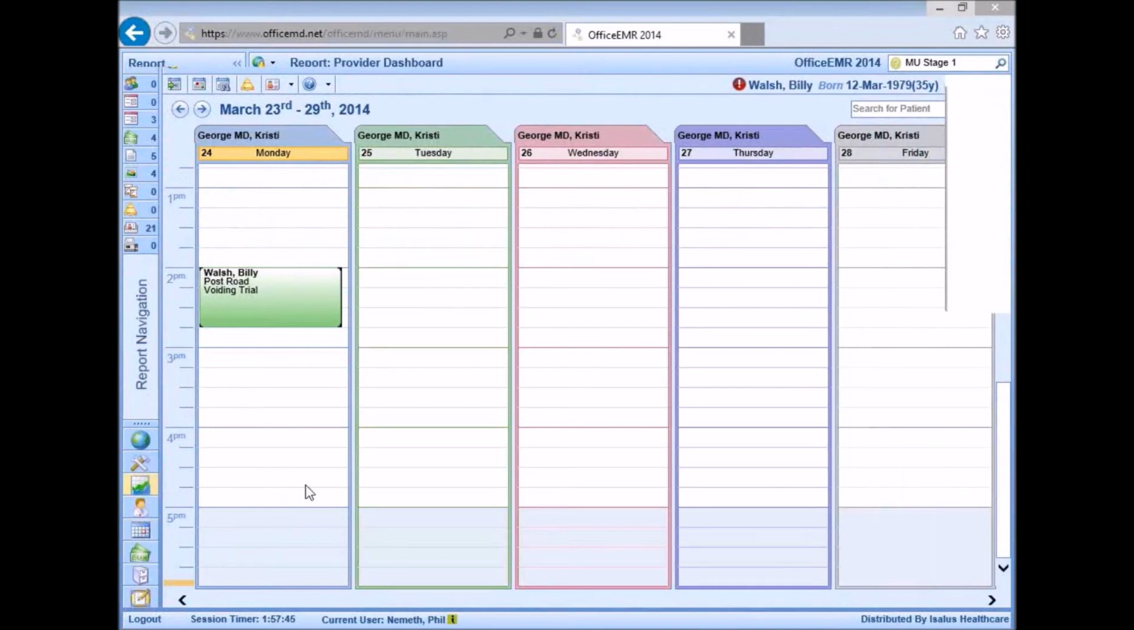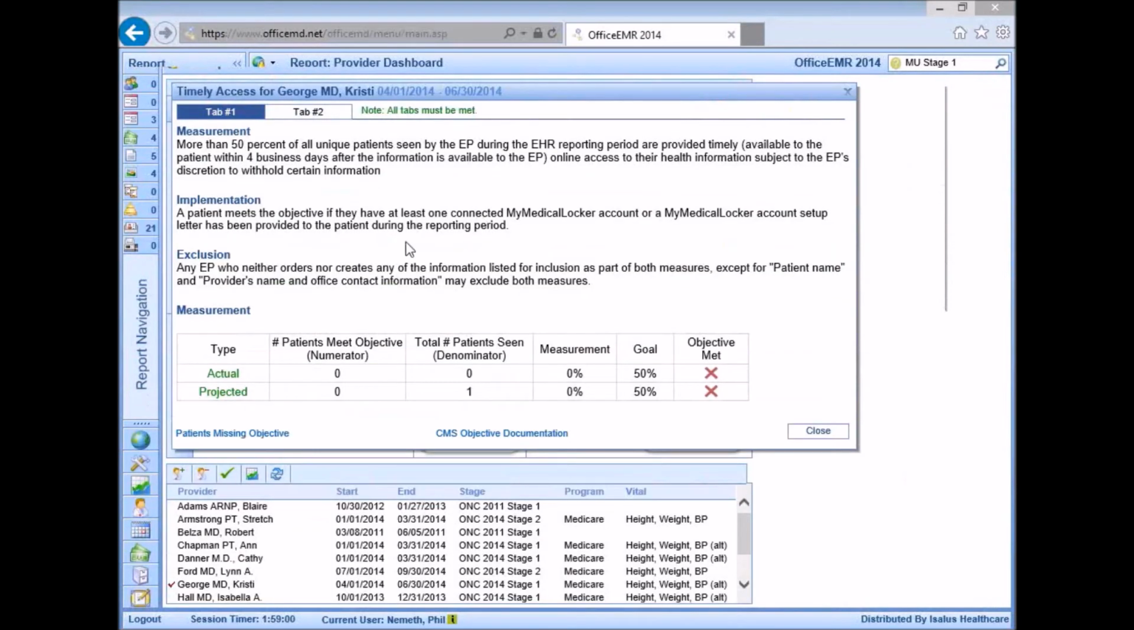So we'll jump back into reports, into the dashboard, and take a look at that. Again, that is tab number 1, and you need to do that for at least 50% of the patients you see during your 90-day reporting period. So at least 50% of the patients, you need to print out that My Medical Locker welcome letter at checkout.